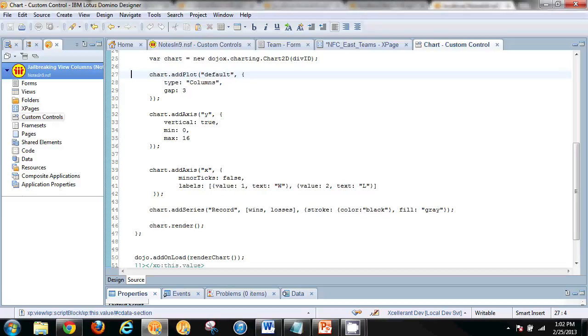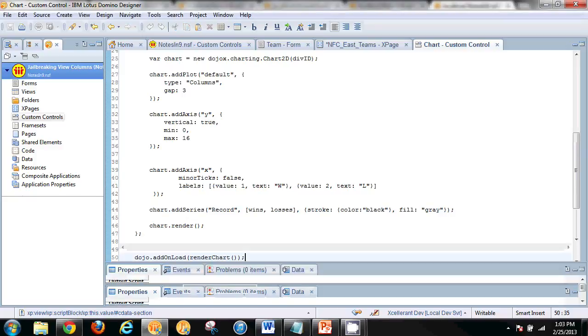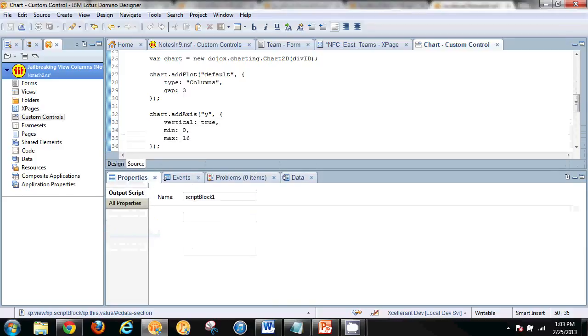After that, we're adding an x-axis with labels W for wins and L for losses. And in this line where it's adding the series, I'm passing in an array of values to put on the chart. Those are the values for wins and losses that were passed into the chart. Now finally, we have a dojo.addOnLoad call, and that actually calls it to render the chart. So this will call this function to write the chart out as soon as everything else on the page is ready. So next we just need to take a look at our properties and how we're getting these things.